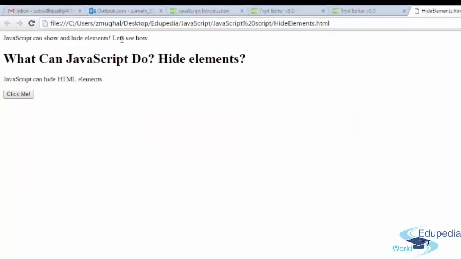JavaScript can show and hide elements. Let's see how. What can JavaScript do? Hide elements. JavaScript can hide HTML elements. Click me. There you go. It's gone. Okay, let me refresh the page. Click me. Gone. Why?